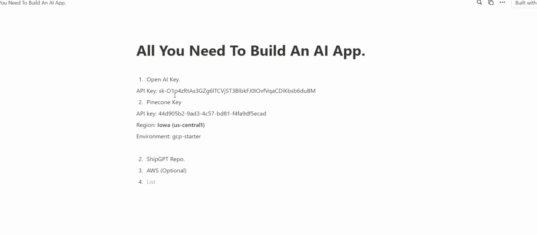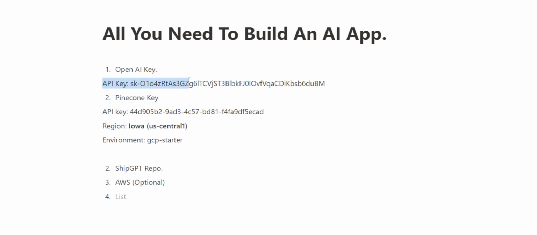Let's refresh this. Now we have the OpenAI key, and we have the Pinecone keys. These keys will be used to create the AI app in the next video. In our next video we'll be creating a clone of ShipGPT, without hosting it, and we'll be using all the APIs, calling the ShipGPT AI repo with these keys, and we'll see if that works or not. Thank you guys.